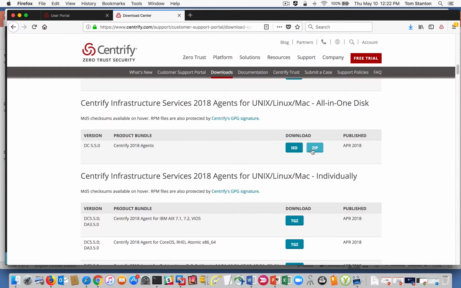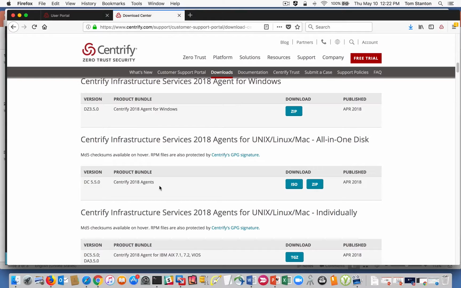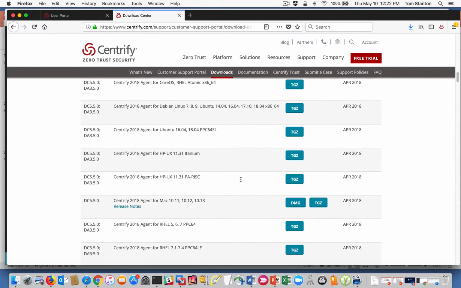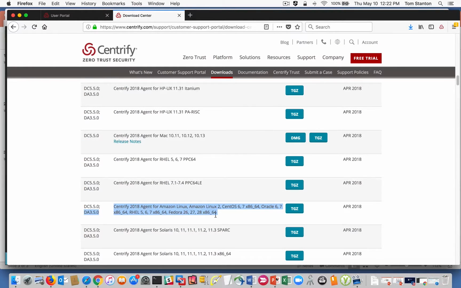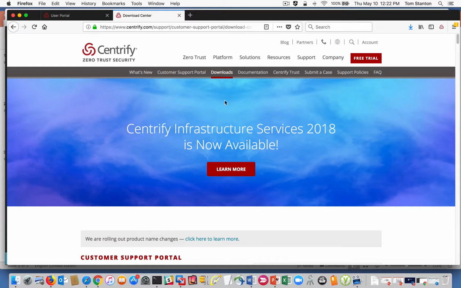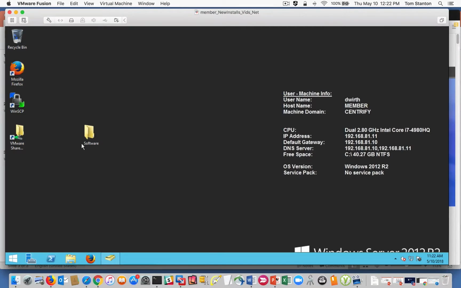Here's the all agents download, which I downloaded, all the Mac and Linux agents, all of them in one big zip file. If all you need is Red Hat or something, you can go down to here and get the individual one. Here's the individual Mac, here's the individual Red Hat. A lot of people are downloading. All right, so I downloaded all that already.